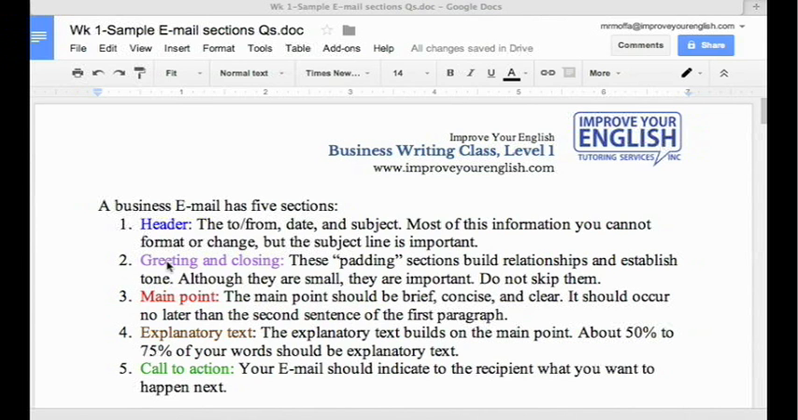And when you close your email, please don't just type your name and click send, but please end with thank you, or sincerely, or truly yours, or best wishes, or respectfully. And you'll have many different examples that you'll see in subsequent emails of different ways to begin and end an email, depending on whom you're writing to.